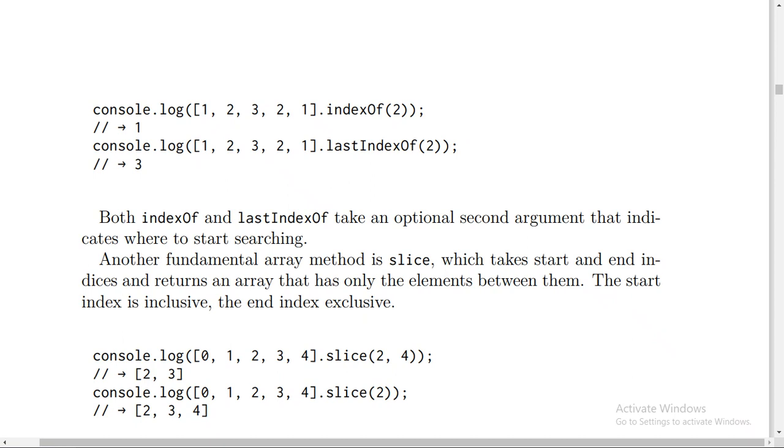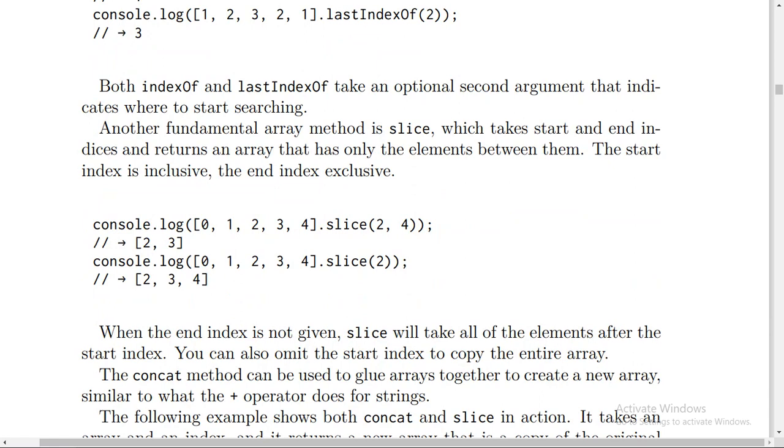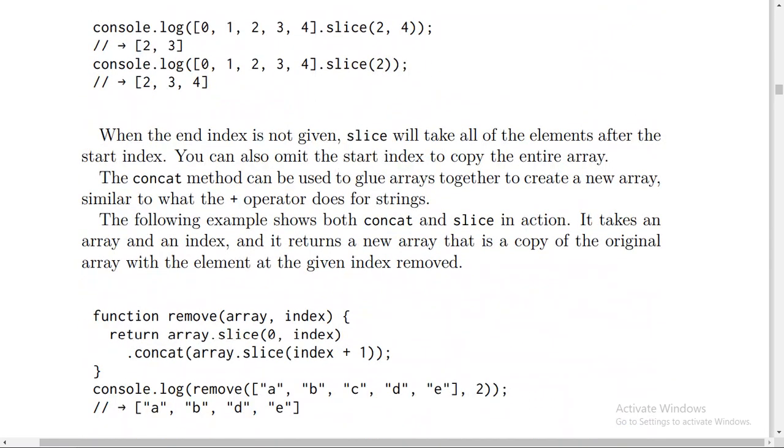And both indexOf and lastIndexOf take an optional second argument that indicates where to start searching, and another fundamental array method is slice, which takes start and end indices and returns an array that has only the elements between them. The start index is inclusive and the end index exclusive, by the way. Like this example. And when the end index is not given, slice will take all of the elements after the start index, by the way. And you can also omit the start index to copy the entire array.